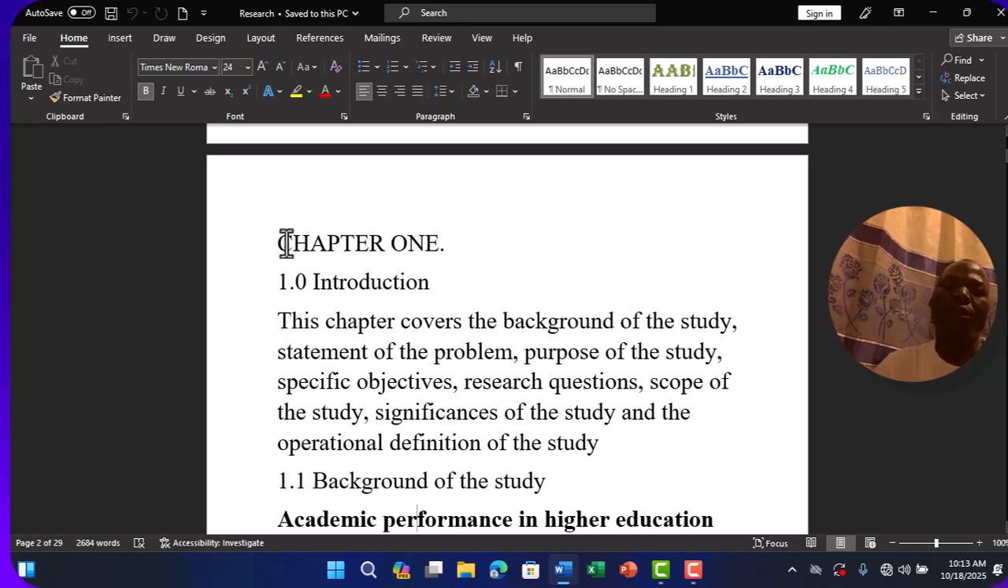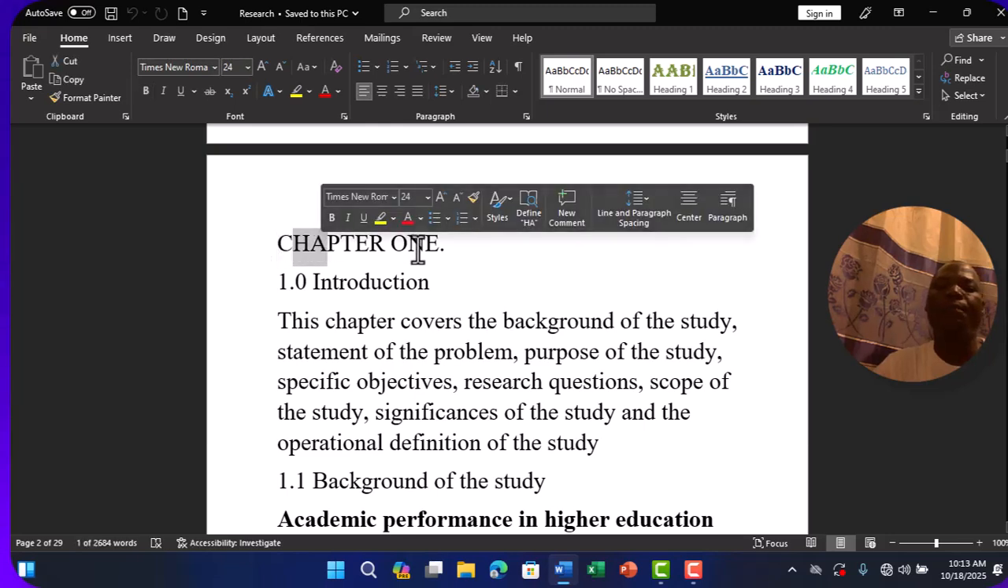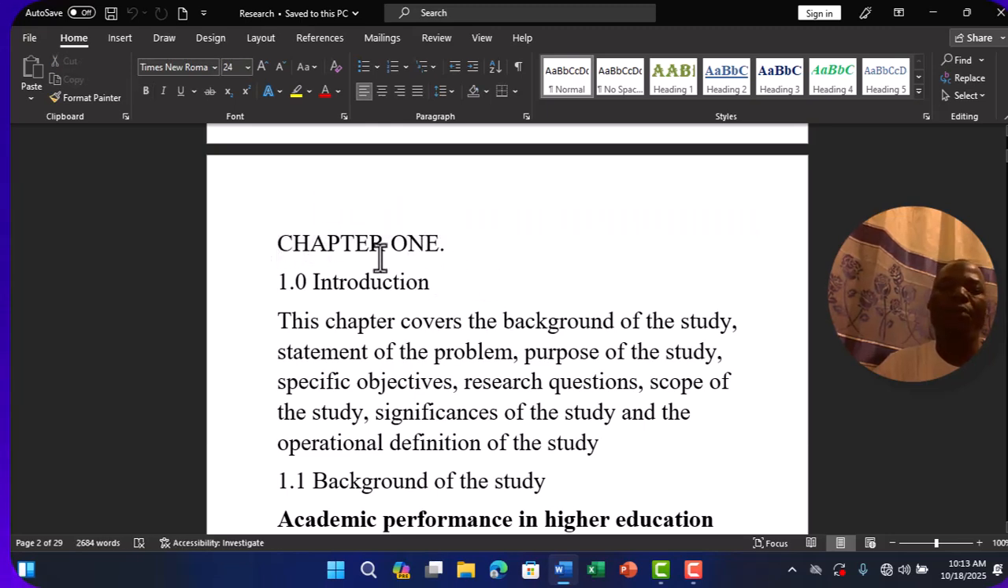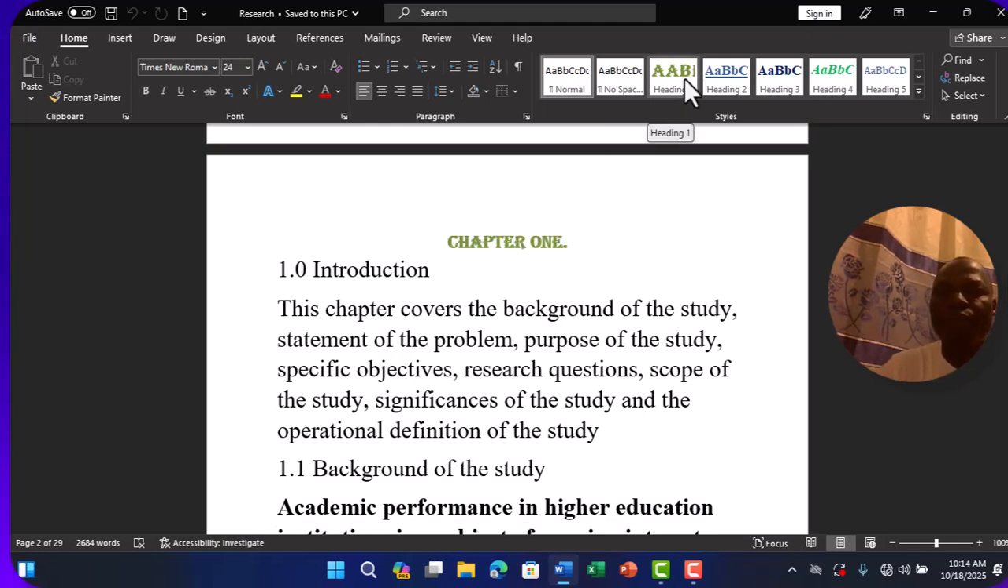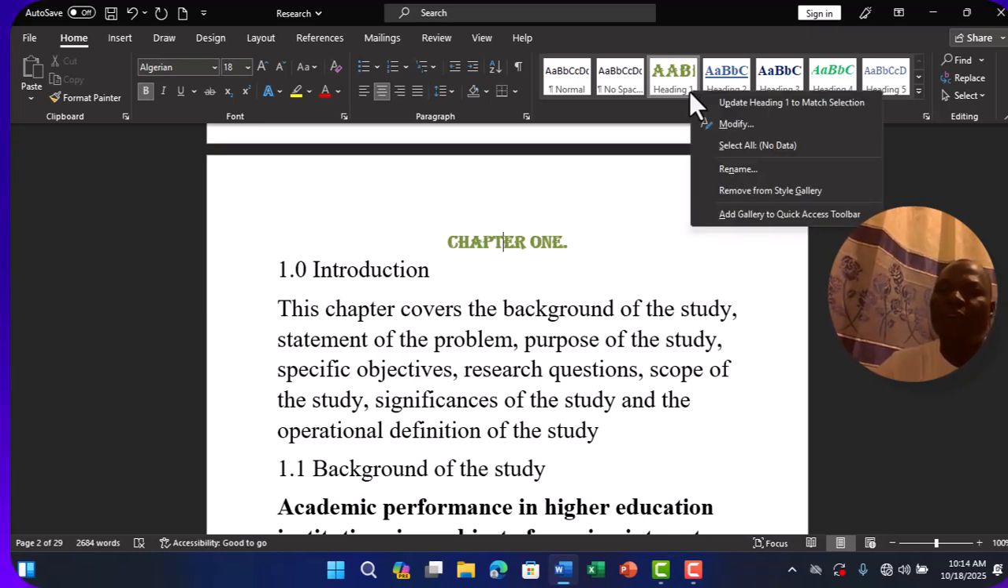So let us come here under chapter 1. You can either put the cursor in the middle here, or you just highlight the whole thing. By putting the cursor in the middle here, you come straight away to our heading number 1 here. Then when you come to our heading, you can modify your work from here.